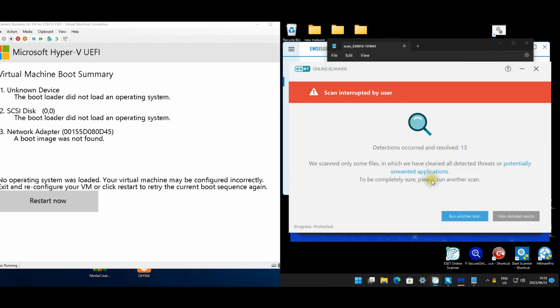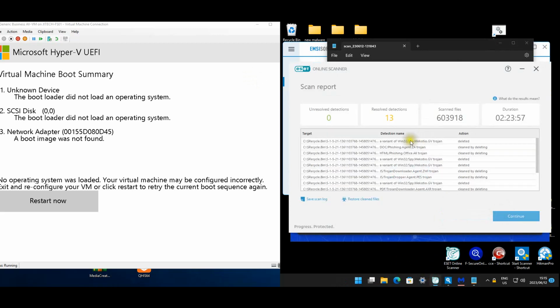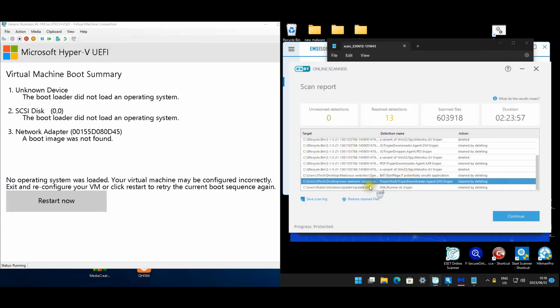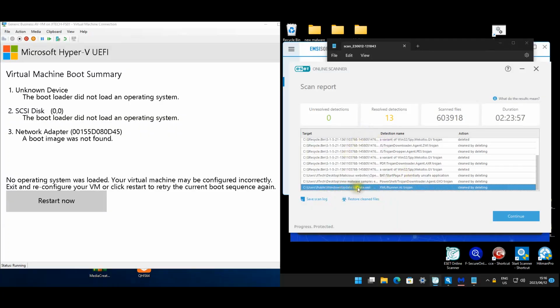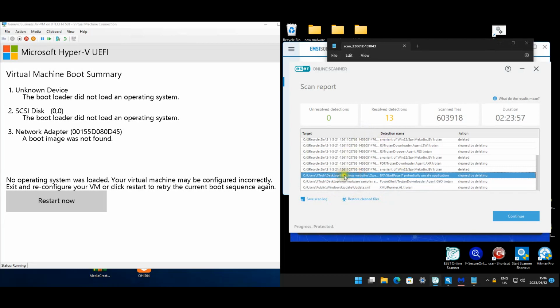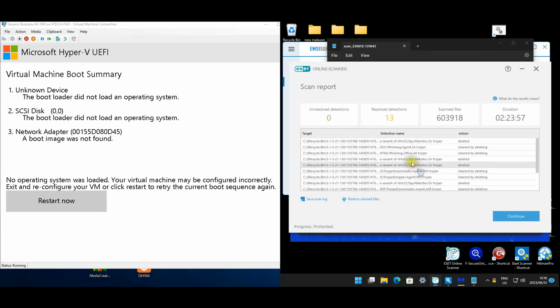Okay, ESET scan. I stopped the scan. So we've got 13 problems. So it was all in the recycle bin, I think. Okay, and that's the public Windows Update XML, malware on the desktop. And yeah, okay, cool. So that's pretty much just that.